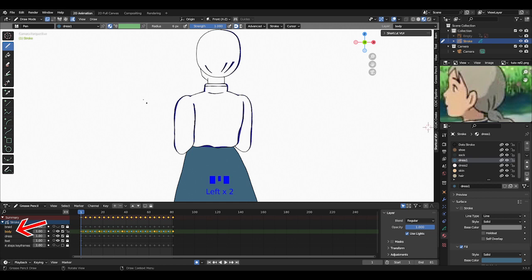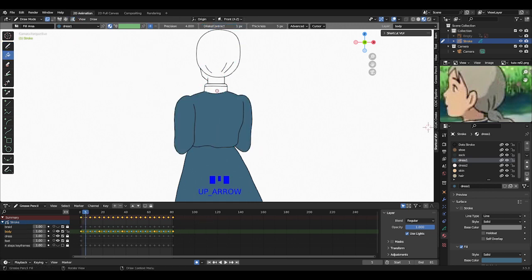To color the body layer, select the keyframes and activate the multiframe. Remember to deactivate it for minor correction or if you decide to color manually.